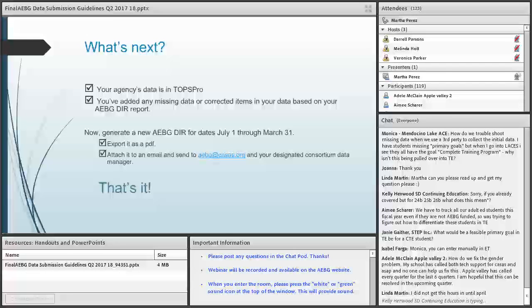Okay. Our next slide is, well, it's what's next. It's your agency's data in TOPS Pro Enterprise. That is hosted on our own server. So you don't have a locally installed TOPS Pro Enterprise where you may have to send us that data on an export file or anything like that.